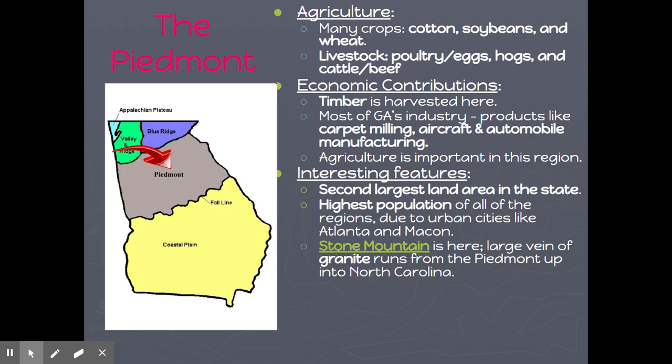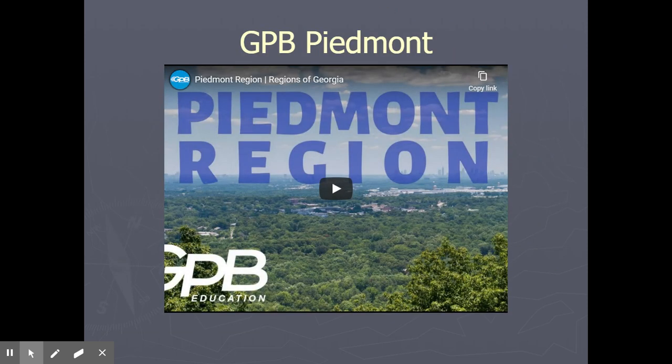Stone Mountain is just the part you can see of this large vein of granite that runs from the Piedmont region all the way up into North Carolina. So it runs underground in the Piedmont region, specifically at Stone Mountain. You can see it. Erosion has worn it away, so you can see the granite, and that granite is what makes up the mountain. But it also continues to run underground all the way up through the rest of the region up into North Carolina, and that's why it's mined in our region.